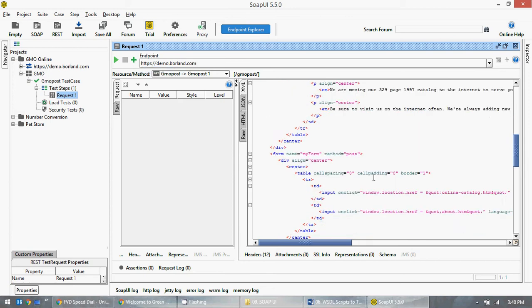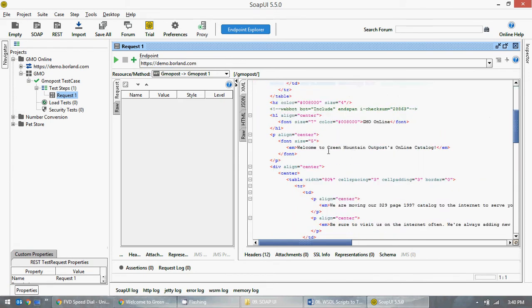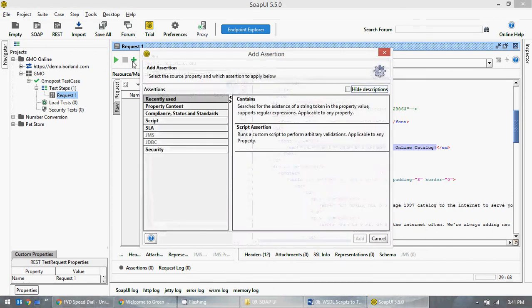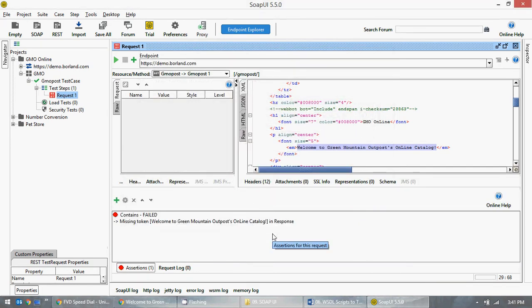I'll create an assertion. Oh, that's good. I'm creating a session for this. Welcome to Green Post Outpost Online. So this was working like a charm. This is good. Go ahead and click on contain, and I'll use this. Now let's run this.